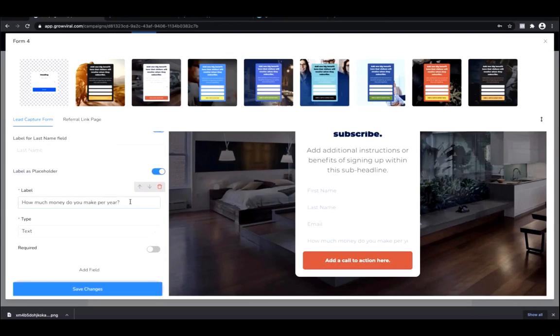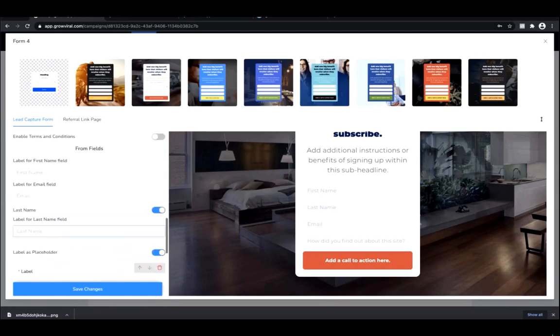You'd also say, like, add a comment here, or how did you find out about this site? You could do that here. You'd say, how did you find out about the site? You can make this a compulsory field when people fill it out. And that's a useful option that we have in here.